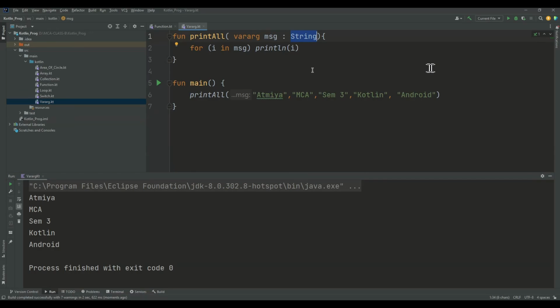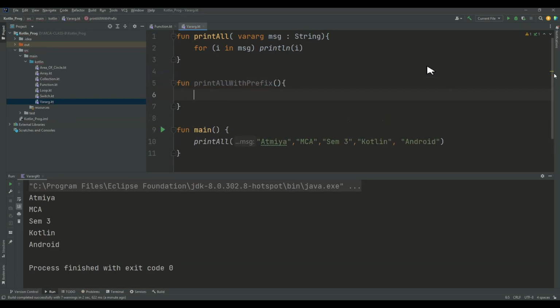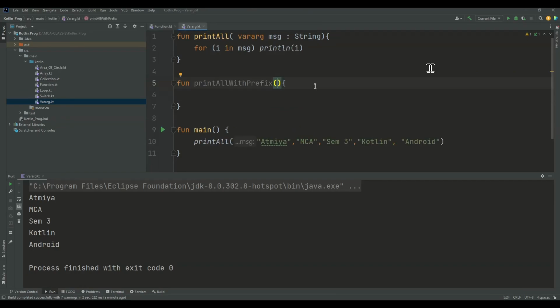But while calling the function on line number 6, you can pass n number of arguments in the function. And then we have printed the value using a for each loop. Now I am just writing another function, printAllWithPrefix. So a prefix is also available over here with the variable length of arguments, where vararg is also providing the prefix concept. Here also we have created a prefix and you can provide a prefix over here also.